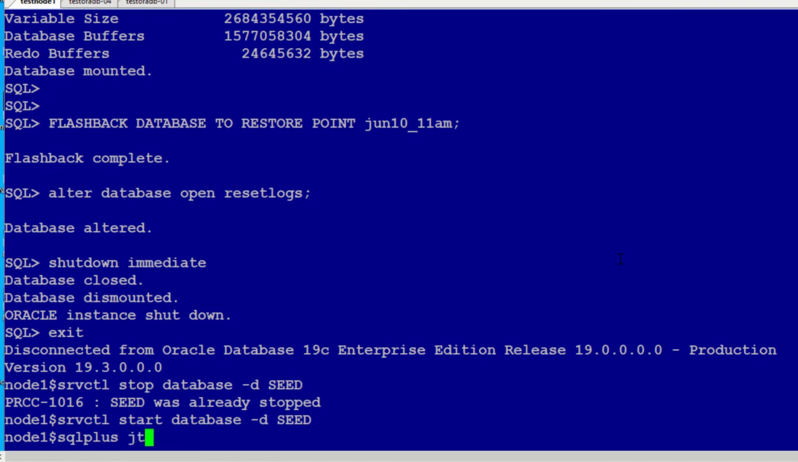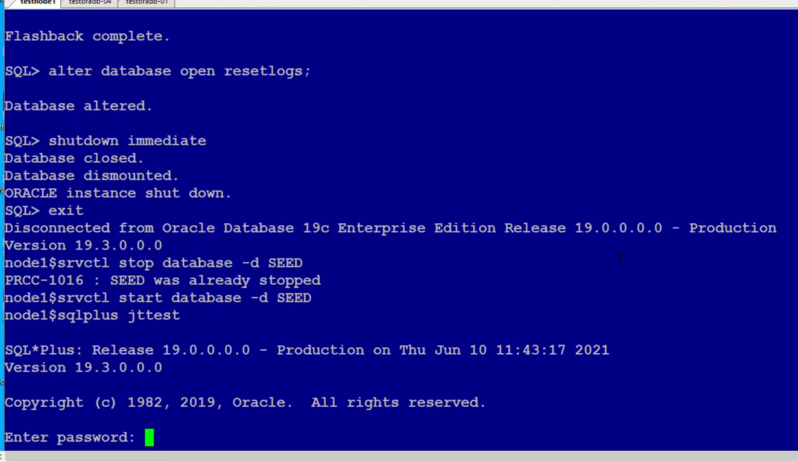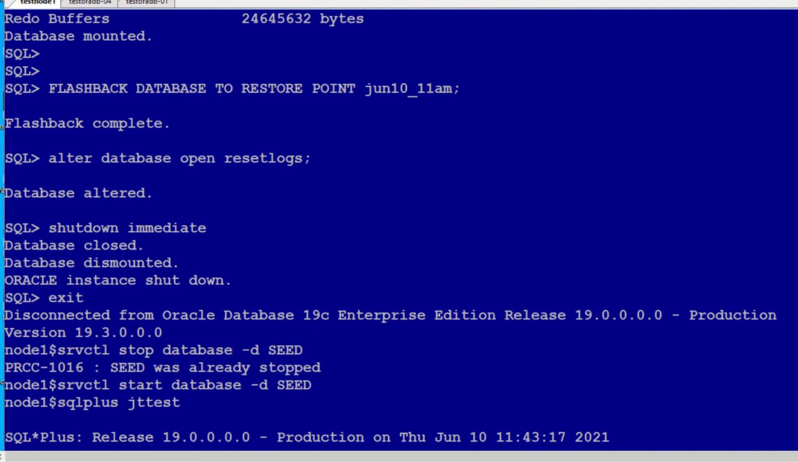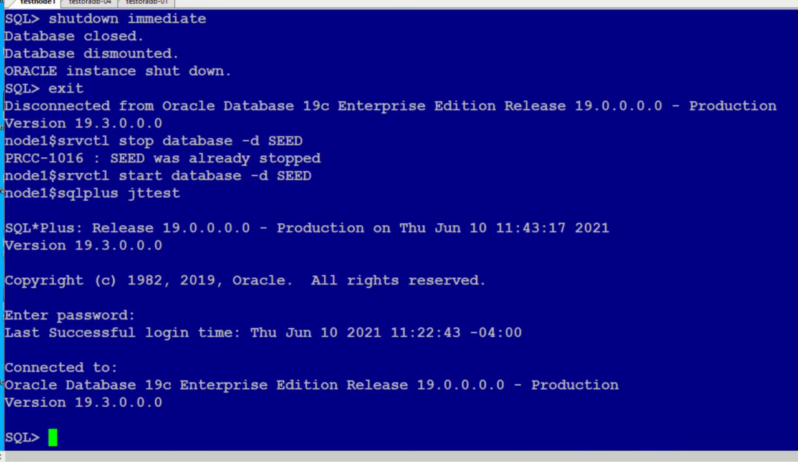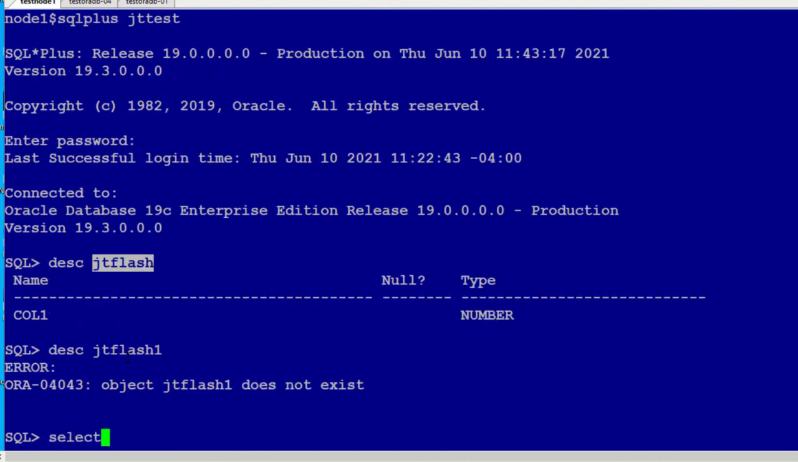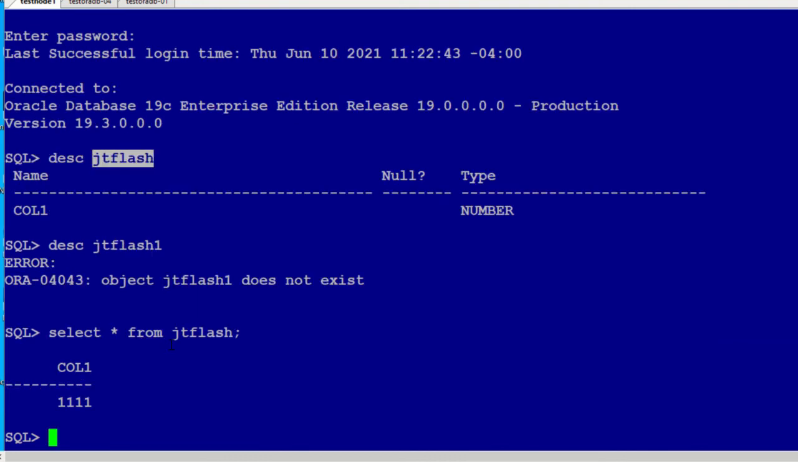Now let's log on to check our table. We log on as JT test. So we'll see the table. Let's see the first one, the one before the restore point that we dropped. Now it's there. Let's see the other one we created after the restore point. It should not be there. Yes. So that's how flashback was done.